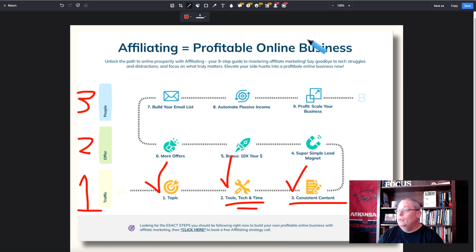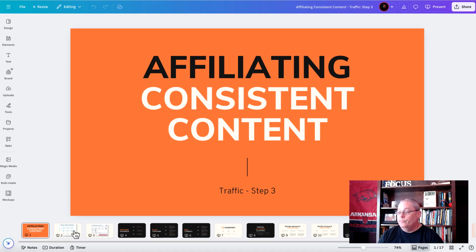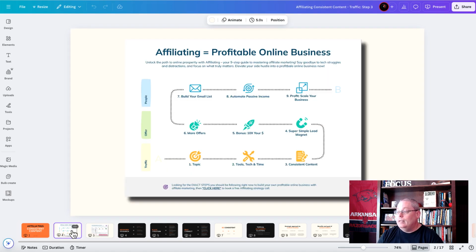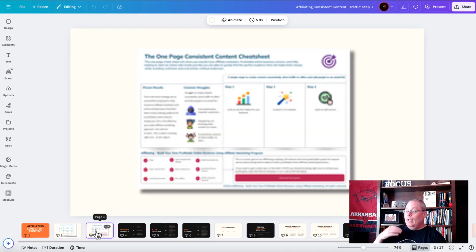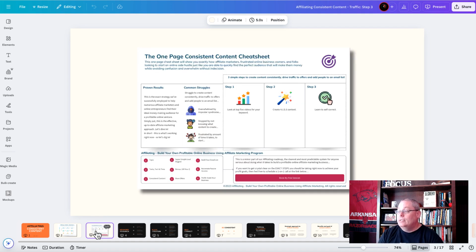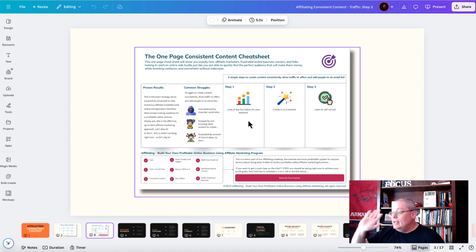So now we are moving into step 3, which is consistent content. Okay. So again, we are following the 9-step roadmap. And again, we have a 1-page consistent content cheat sheet, right? Step 1, look at the 5 videos for your keyword. This is around your topic. How to do X. How to solve for X, right? How to solve problem X.